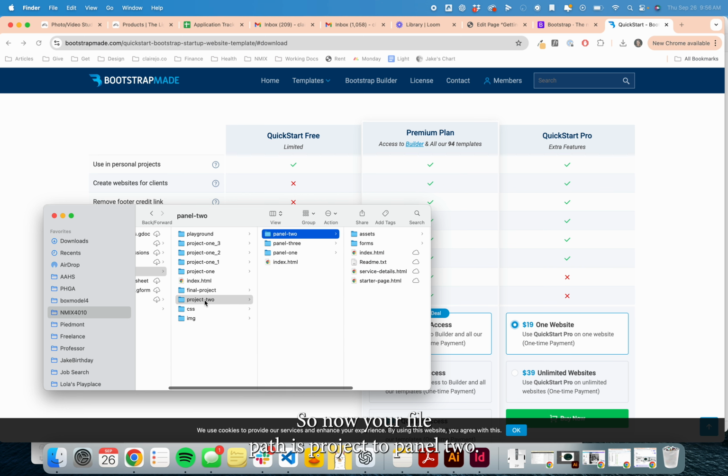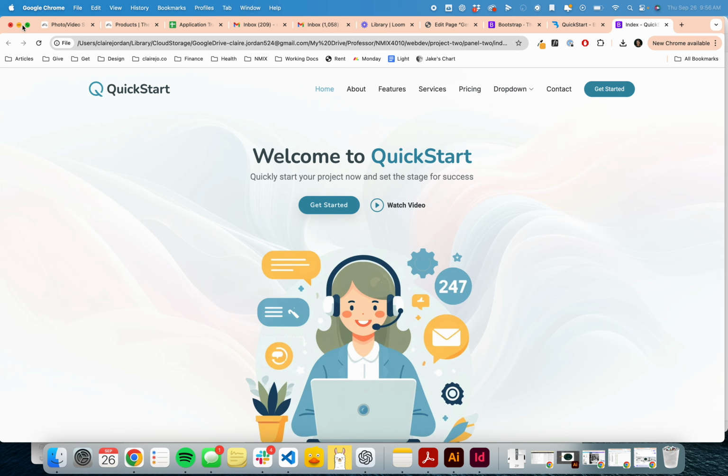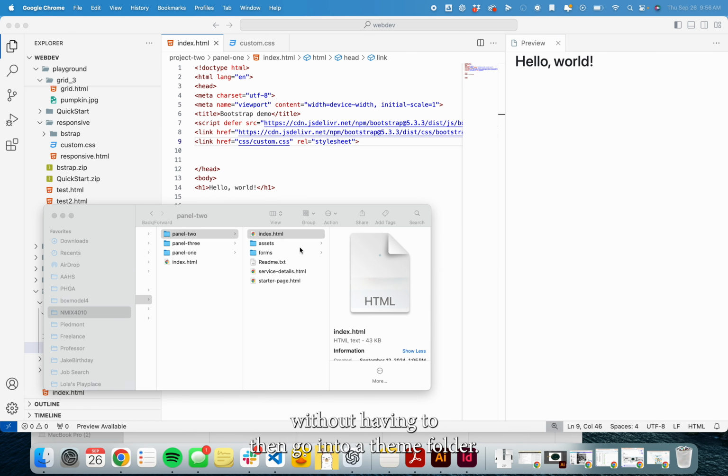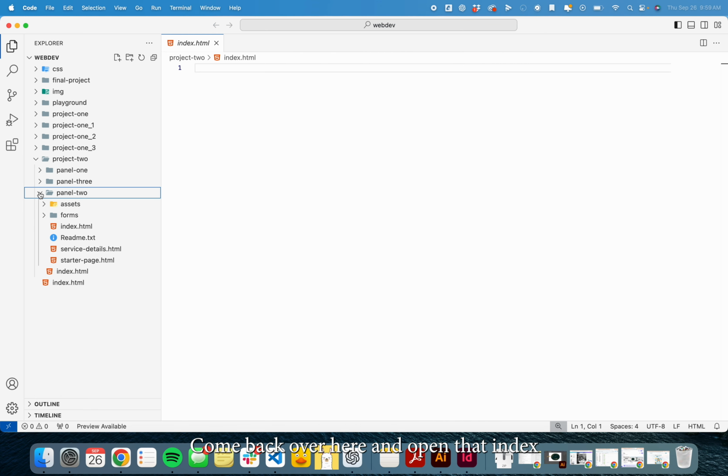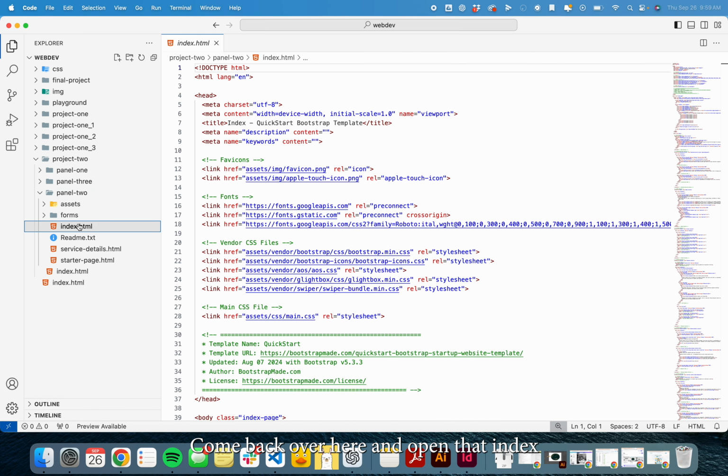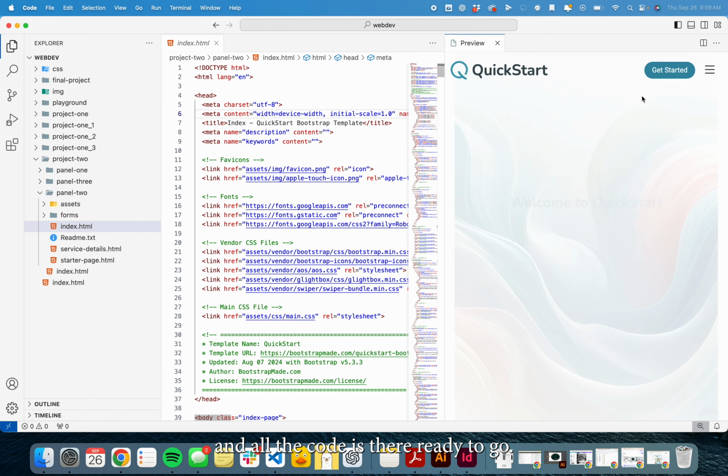So now your file path is project 2, panel 2, and then it's going to open to this index without having to then go into a theme folder. Come back over here and open that index, and all the code is there ready to go.